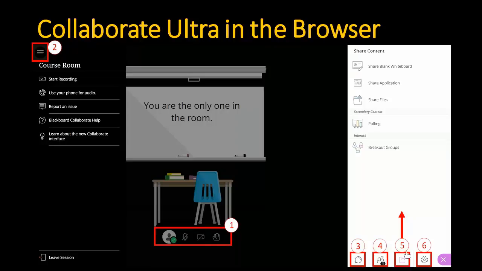Number 5 is where you share things. So the top one is sharing a blank whiteboard, which you can draw on and type on. The second is sharing an application. This can only be done in Chrome browser, which is why I asked you to join in Chrome today. And that is sharing your desktop. And then the third is sharing files. You can share PowerPoints, PDFs, and images.